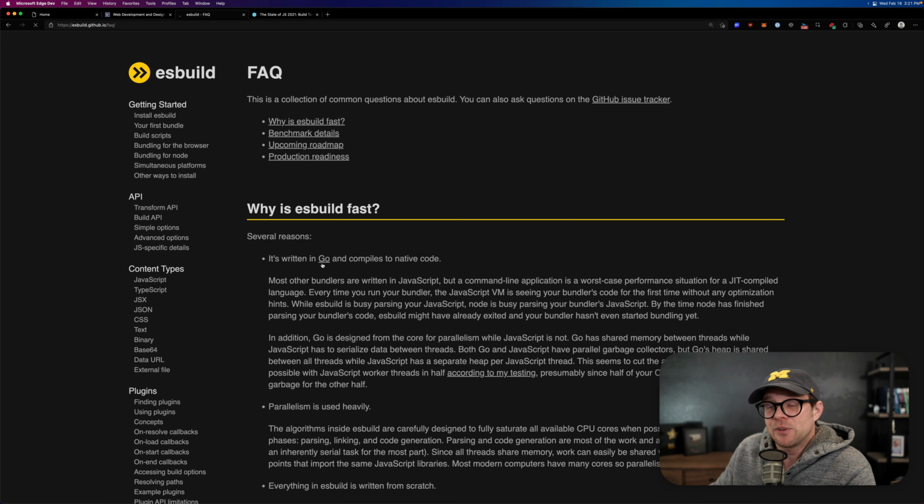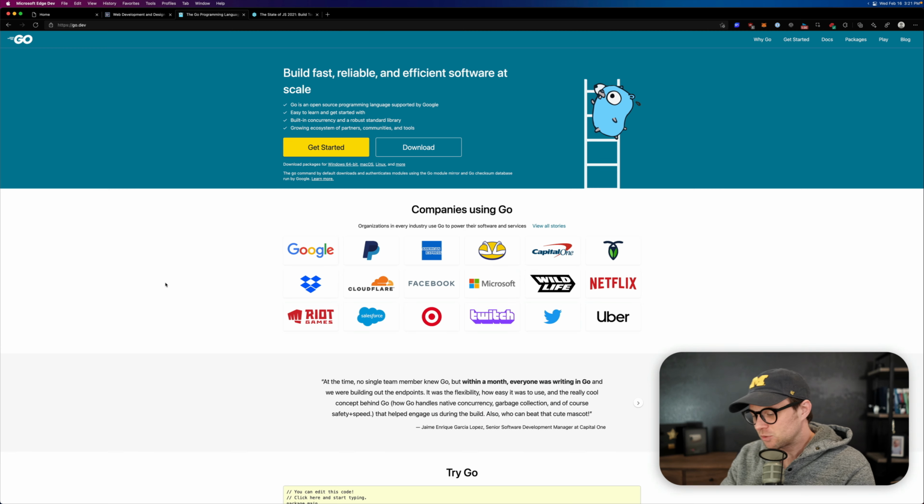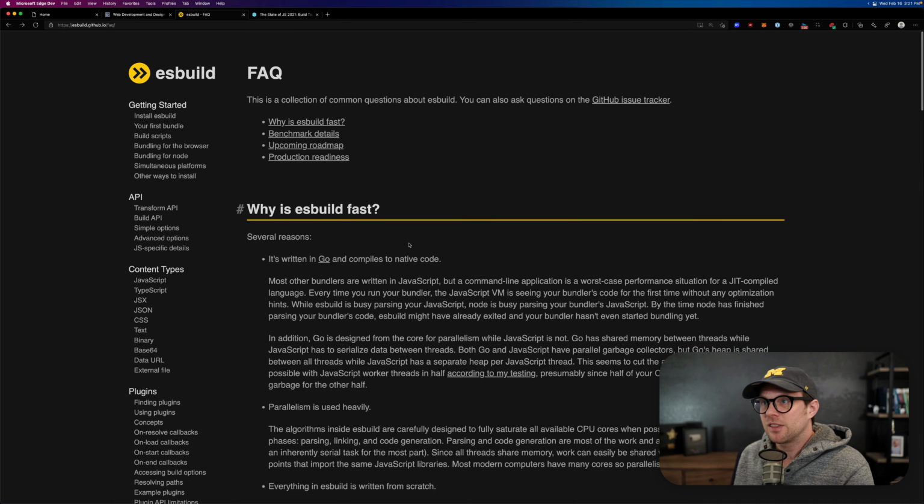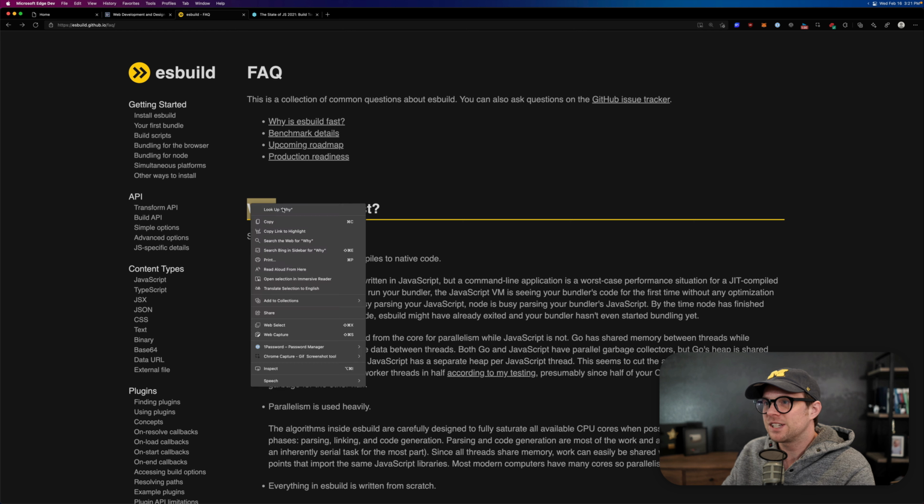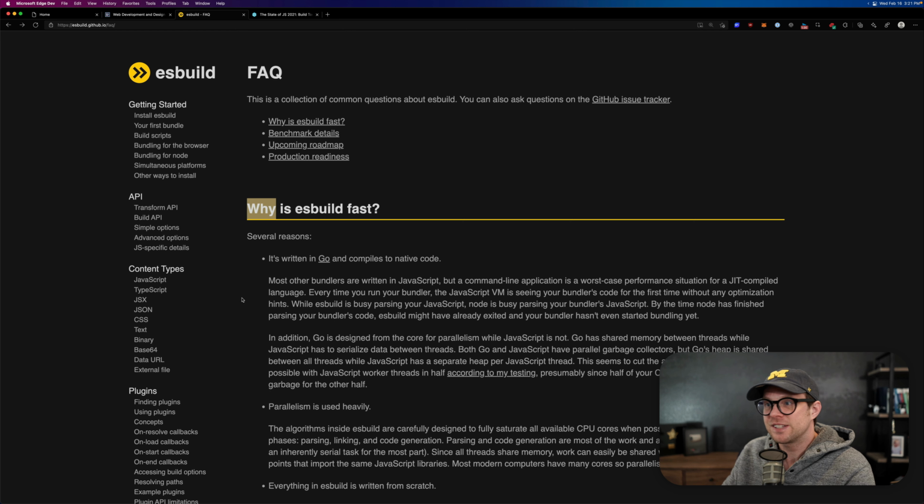Now, many people say, okay, I get it. It's good. It's fast. Why is it good? Why is it fast? This FAQ page does a really great job of explaining that. I can give you some bullet points here. Why is ESBuild so fast? Main reason, it's written in Go and compiled to native.